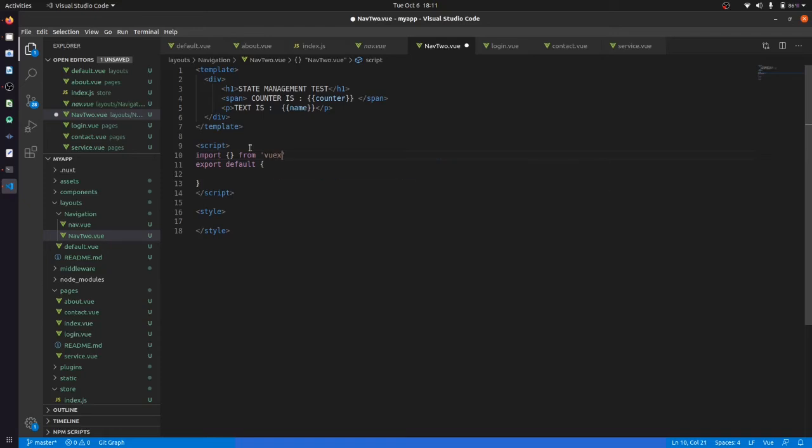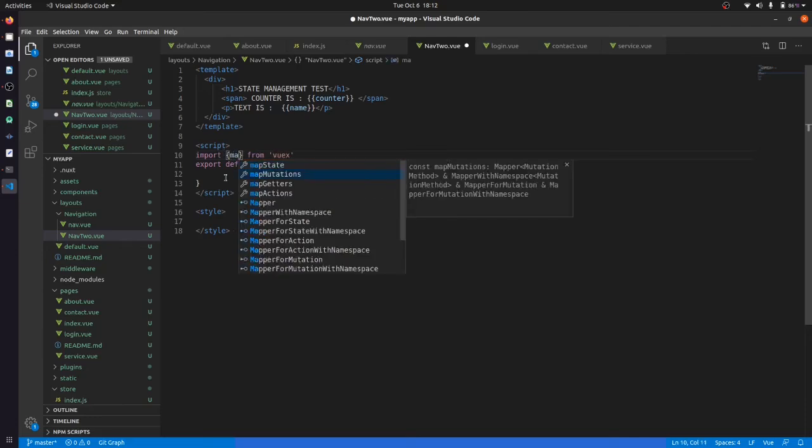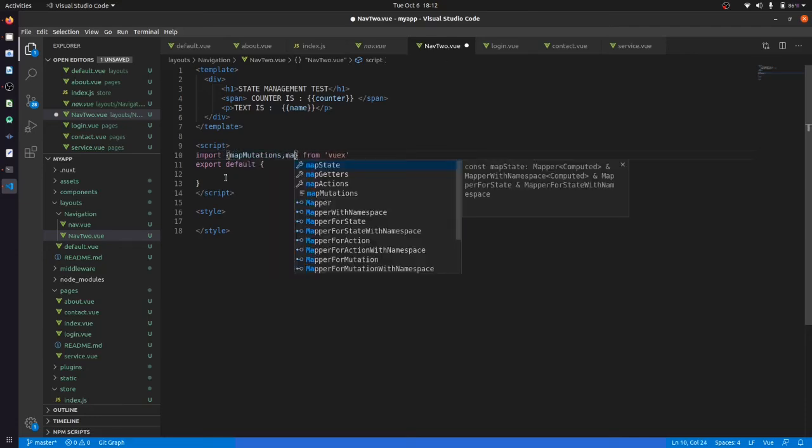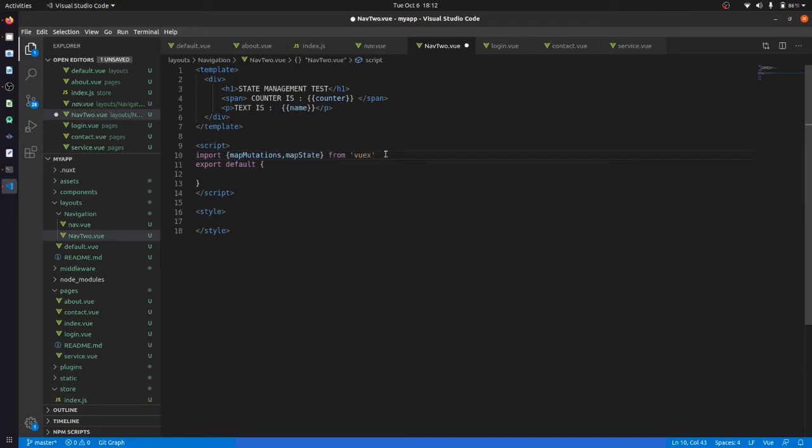We will import two things: one is mapMutations and one is mapState. Do we really need mapState here? Let's see. We will use this to get that data from the store and bring it here.